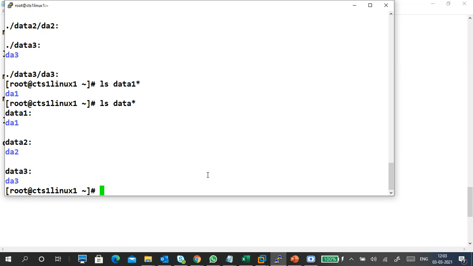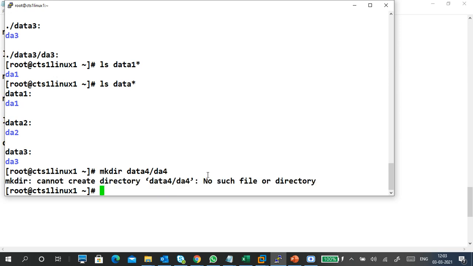We have three directories. mkdir data4/da4, right? Yes, very good. So I press enter. It is showing an error: cannot create directory data4/da4, no such file or directory, because there is no data4 directory. If you see here, data1 is there, data2 is there, data3 is there, but data4 is not there. That's why we can't create it.